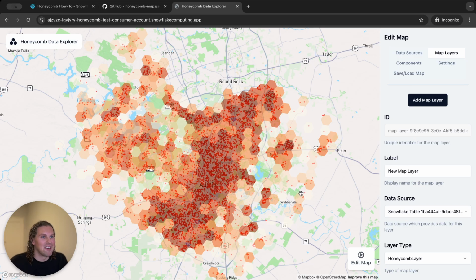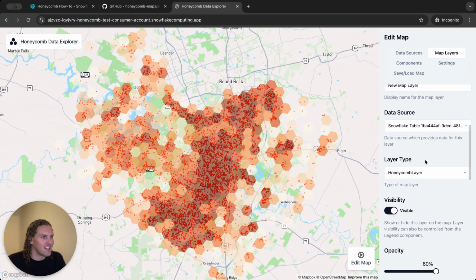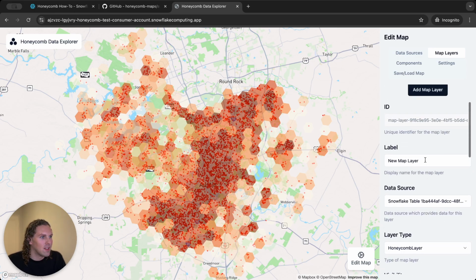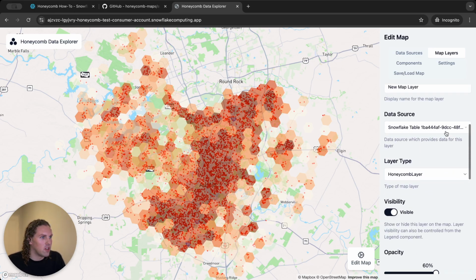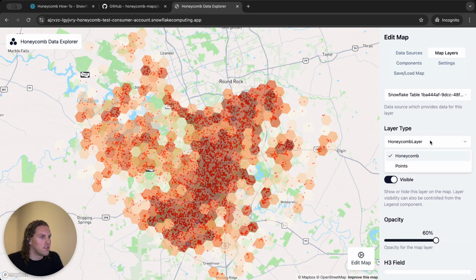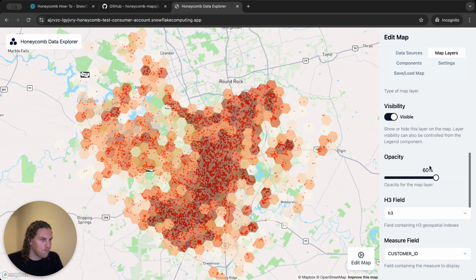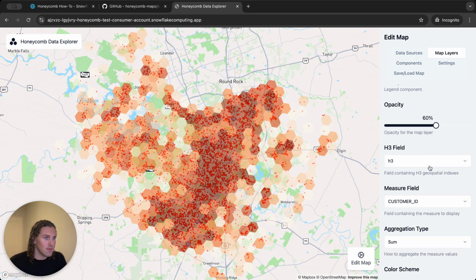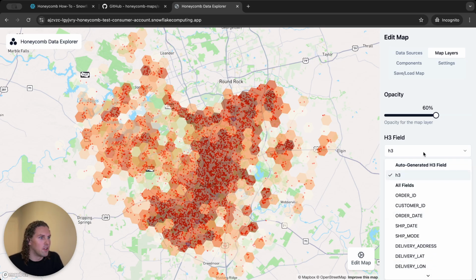And look at that, Honeycomb automatically added a honeycomb layer here. In this case, since we only had one data source, Honeycomb was smart enough to pick that automatically, and it defaulted to a honeycomb layer. And it also defaulted to this H3 field.